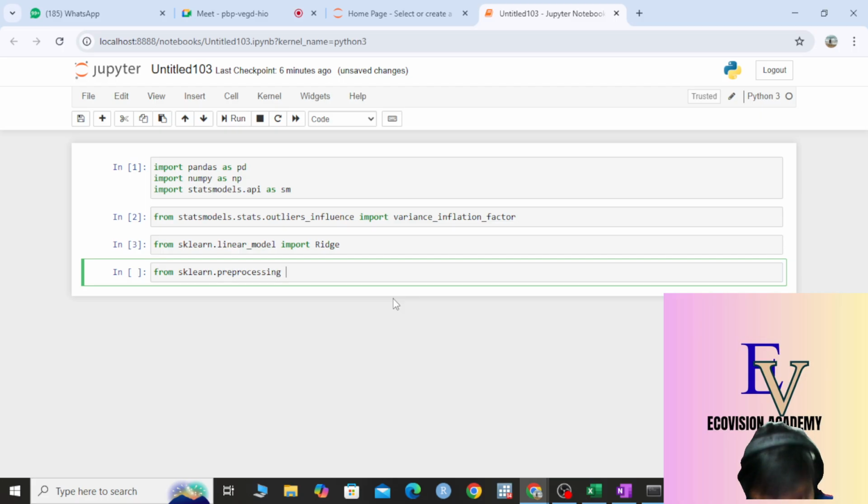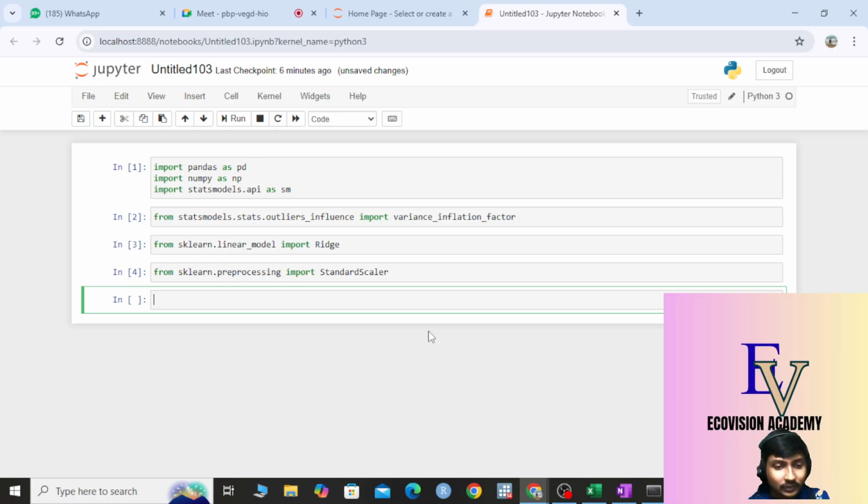Now this is another sub library, sklearn.preprocessing. We will import StandardScaler. This StandardScaler is basically used when you go for ridge regression. We will run this command. No issues. After importing all the libraries and all the sub libraries, we have completed this part.